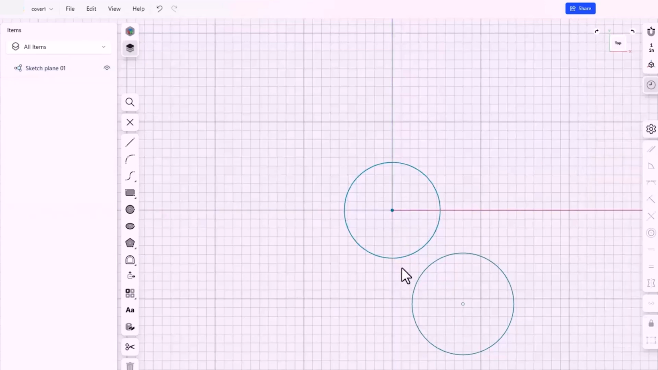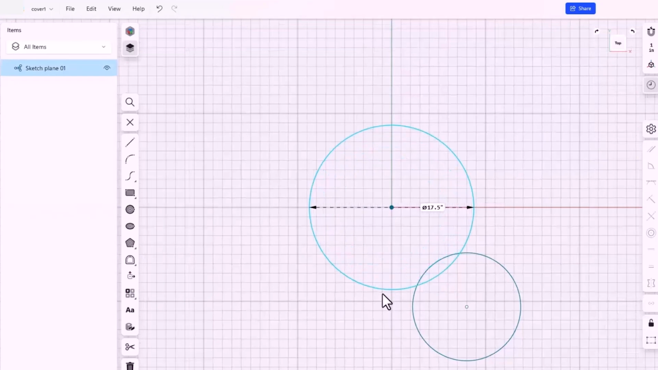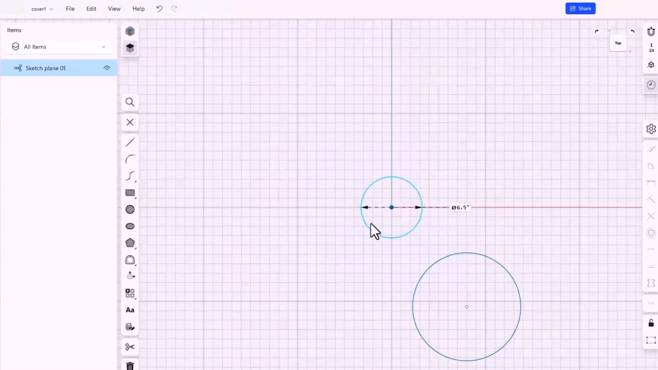You can resize the circle by grabbing the circumference and dragging it up and down. And while we're here, let's put a dimension on this circle. There is no explicit dimension tool. Simply selecting a sketch element will cause a dimension to be displayed.